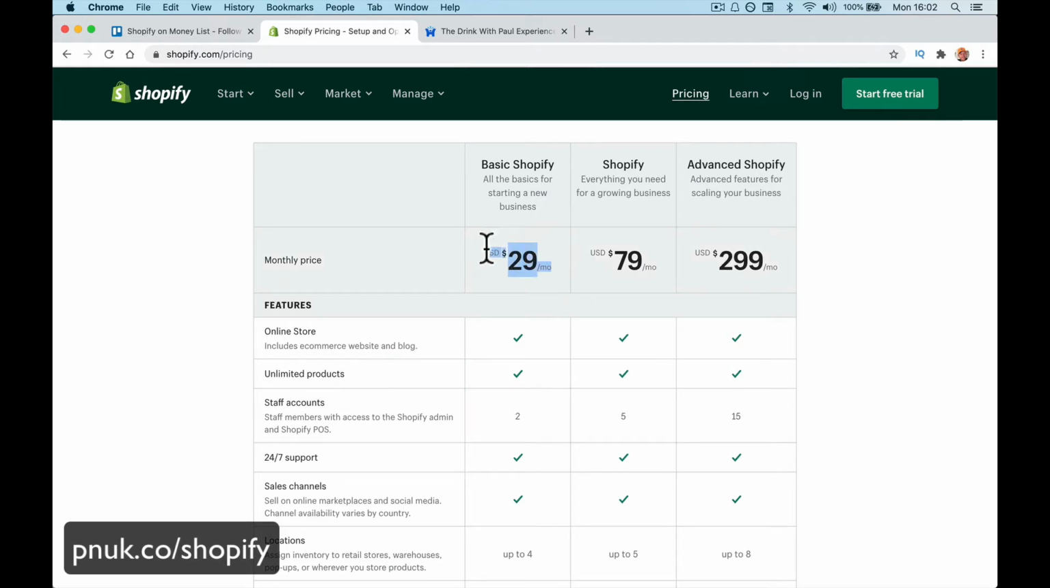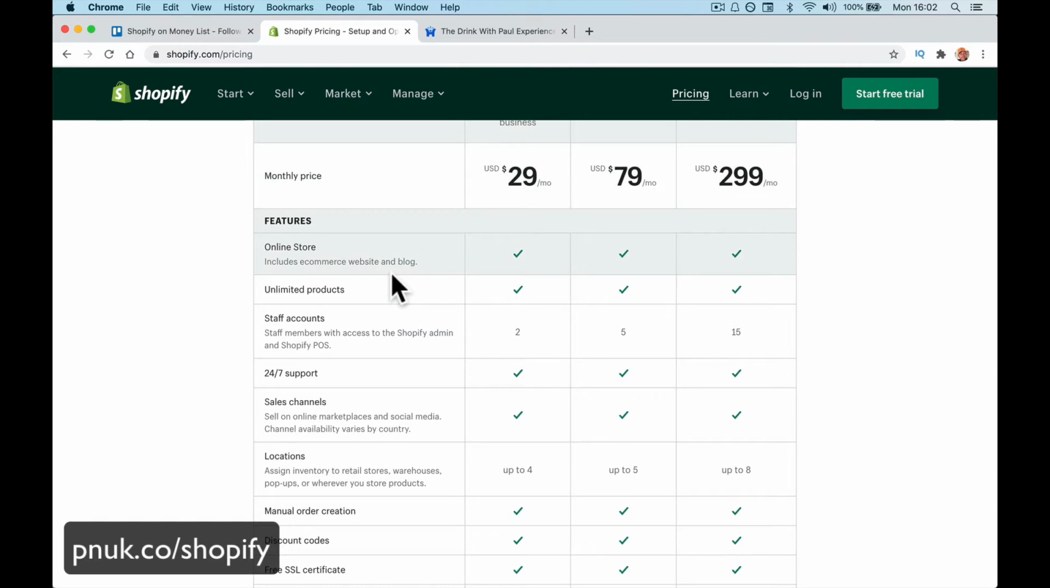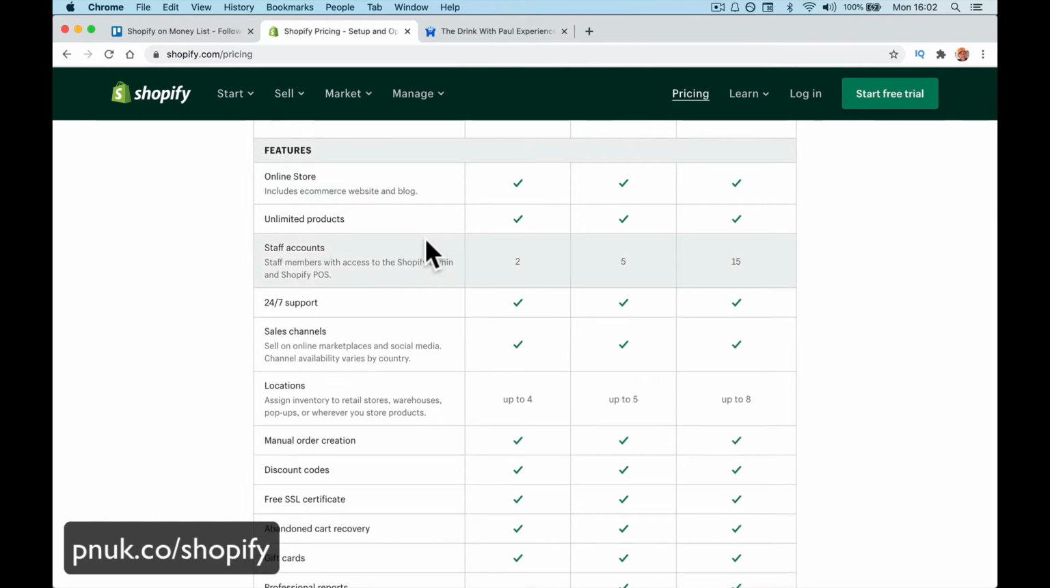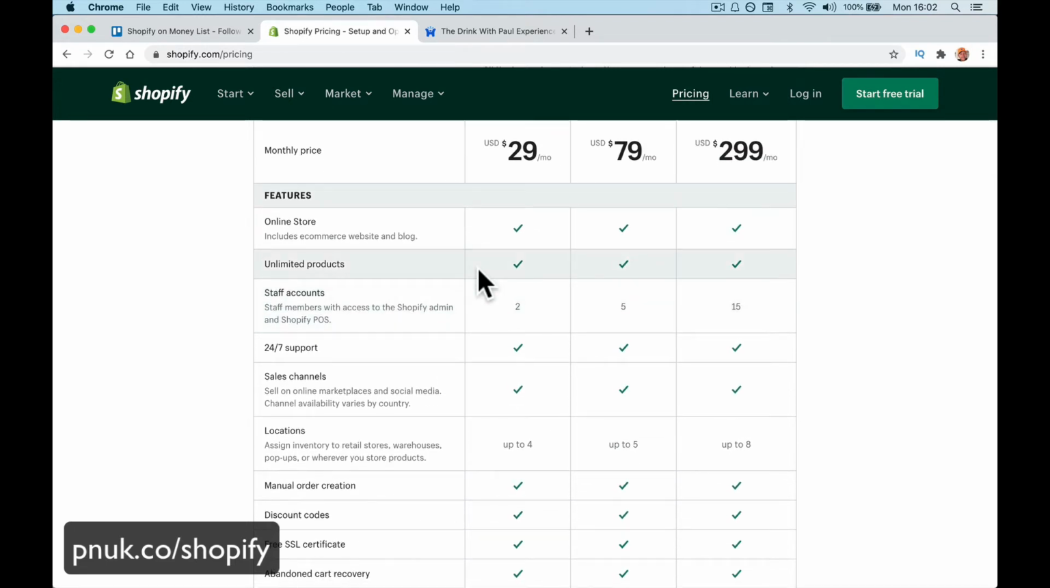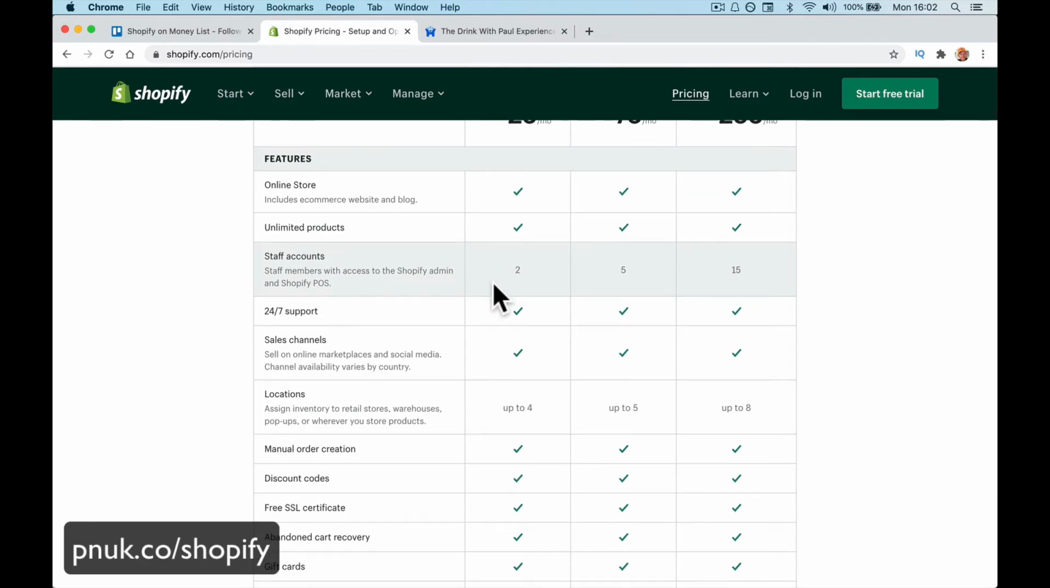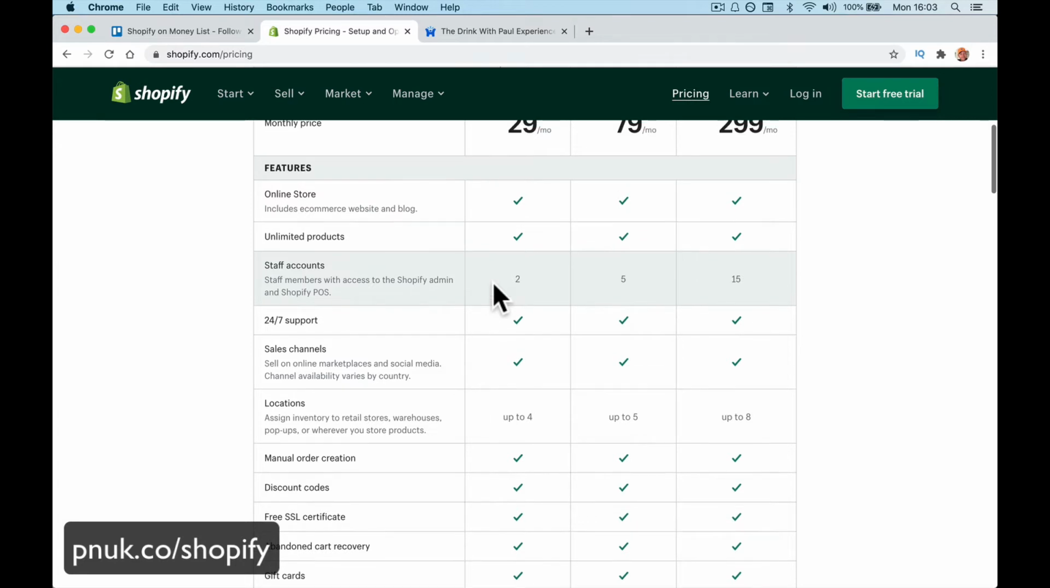I'm going to show you this version. This is the version I've paid for and I have on my charity site. But I'm going to just quickly walk through the differences. So you're going to get an online store, unlimited products, so you don't need to worry how many products you've got. Staff accounts on the 29 version, you're going to get 2 staff members, 5 and then 15 on the bigger one. So obviously if you've got other people who need to log into your account or into your back end, you can give somebody else access to do that.